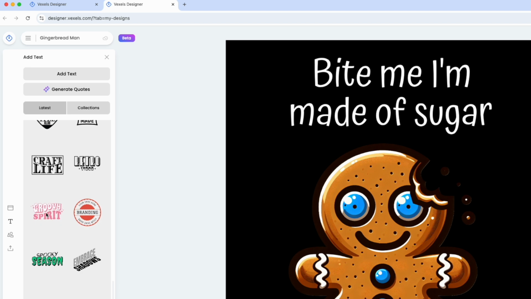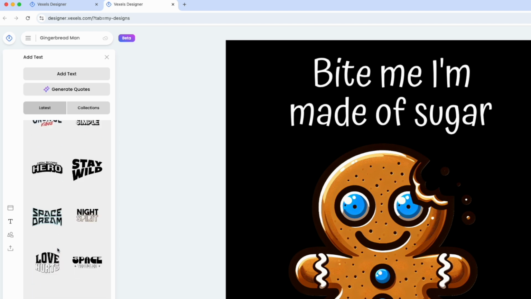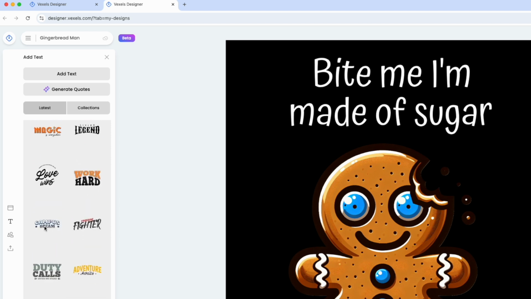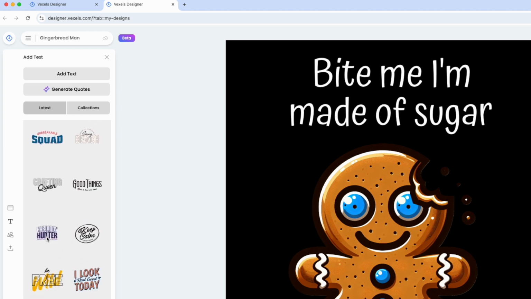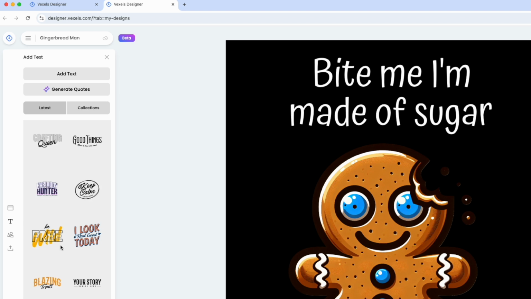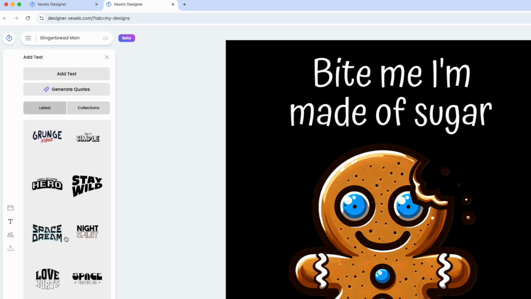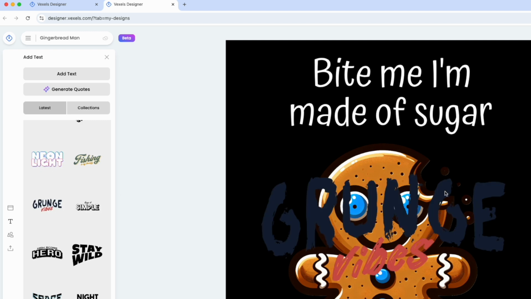This might be good, this groovy spirit. Grunge might be fun because it kind of looks like the cookie. Let's see, love space, legend, that's kind of cool. Campus, that's kind of cool with the curve there. Blazing, and so many good ones. I'm gonna see what this grunge looks like. So I'm gonna click on it here, and there we go, grunge.